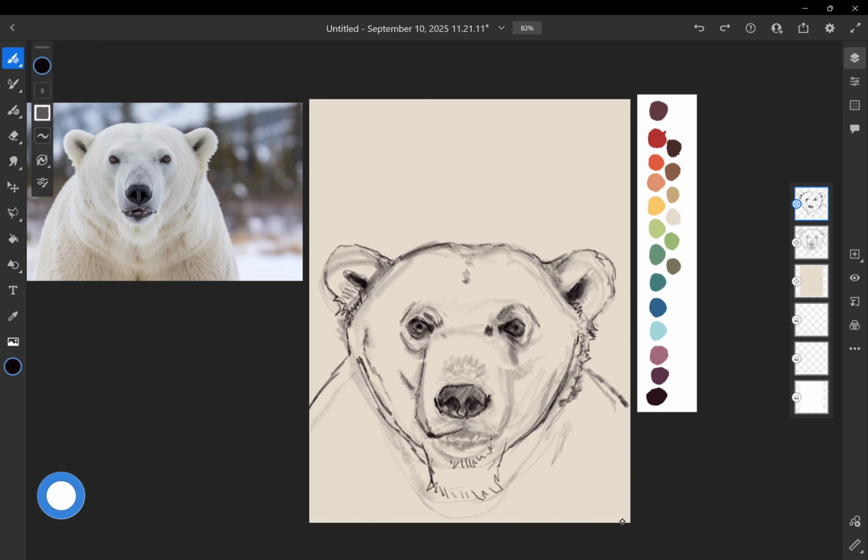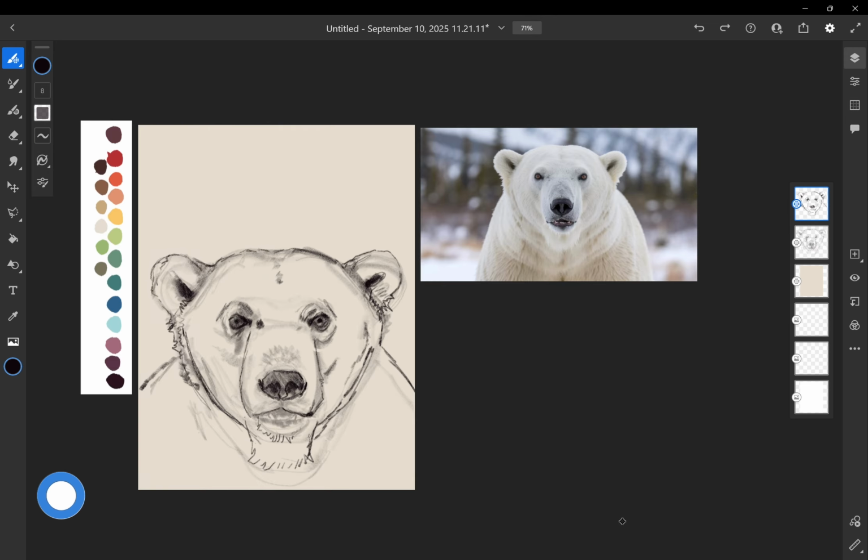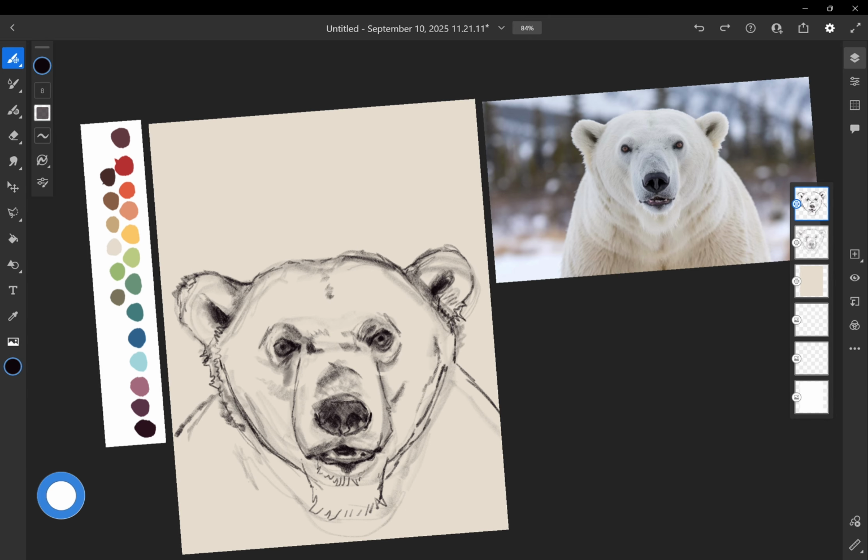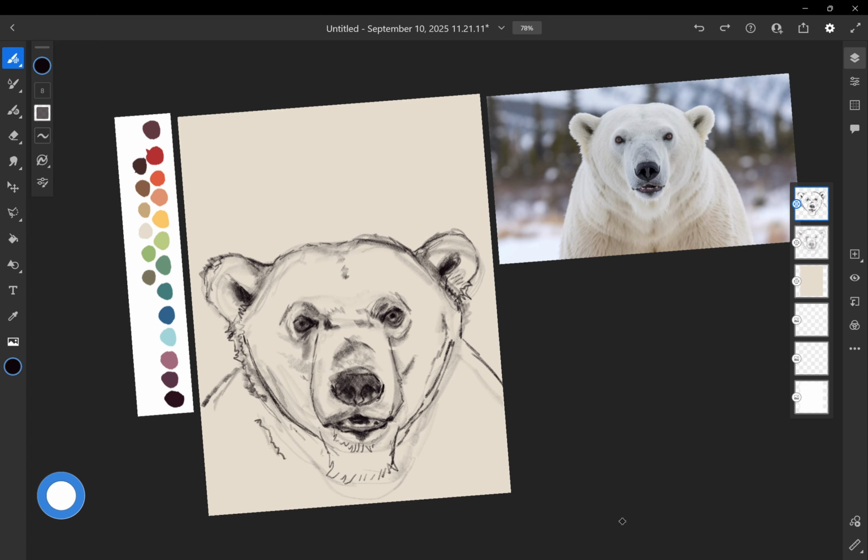So here I start refining some of these details. Drawing the mouth. Trying to draw some of this fur on his chest.